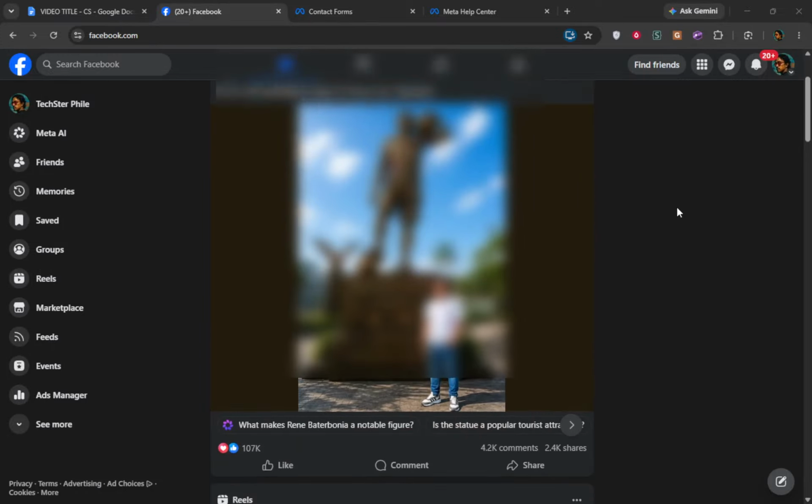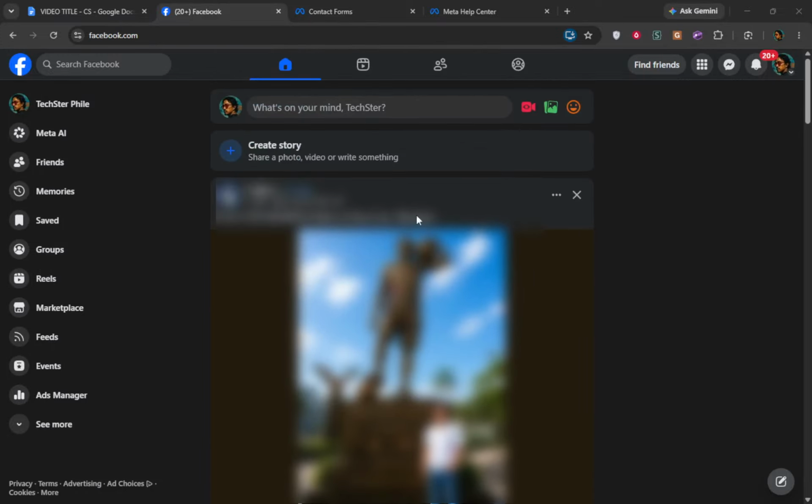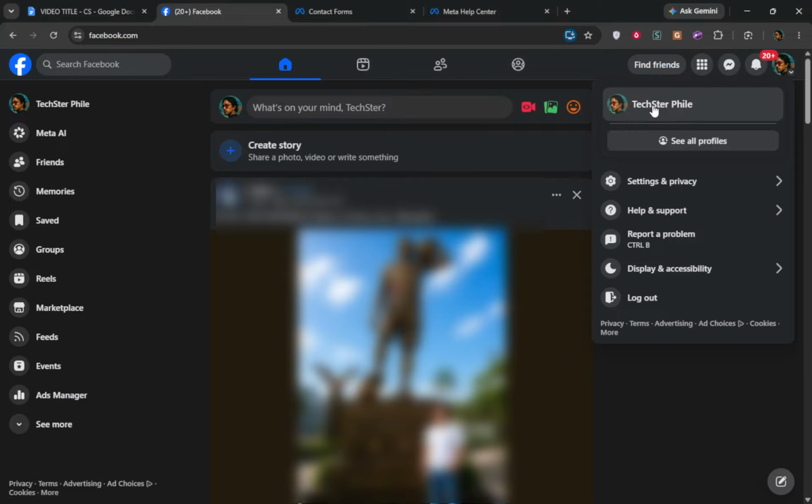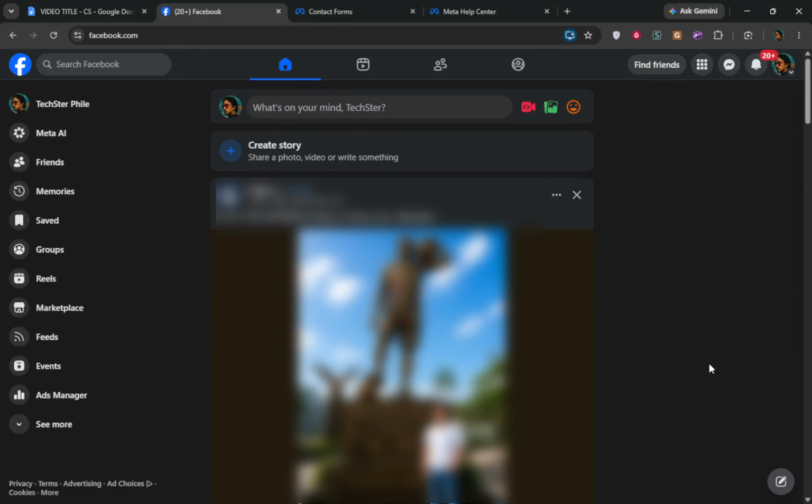Next, sign into your Facebook account. You will need to enter your email or phone number and your password. Once you click the login button, you should be taken to your newsfeed. If you have two-factor authentication enabled, you may also need to confirm your identity through an additional code sent to your device. This step is crucial because it ensures that only you can access your account. Once logged in, you will be ready to navigate to the Help section.